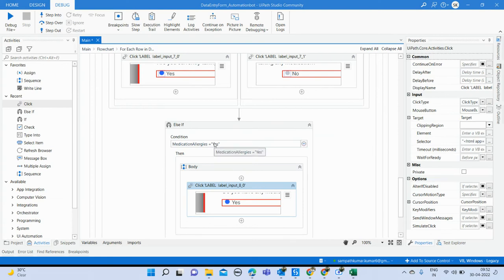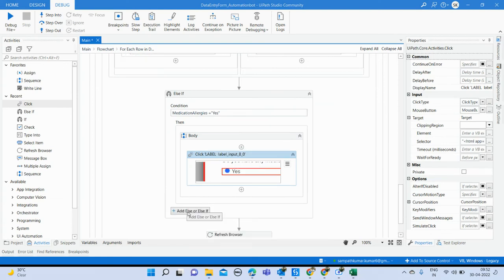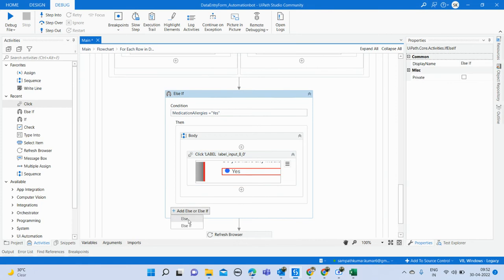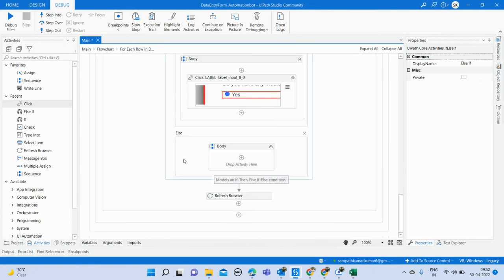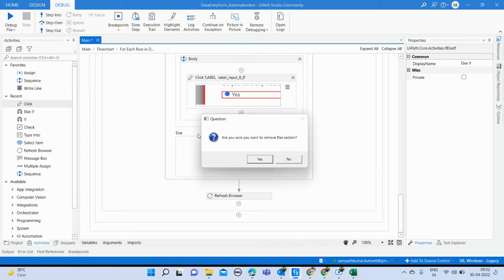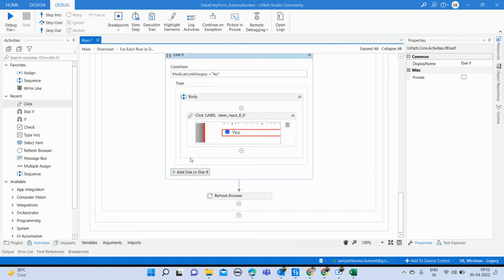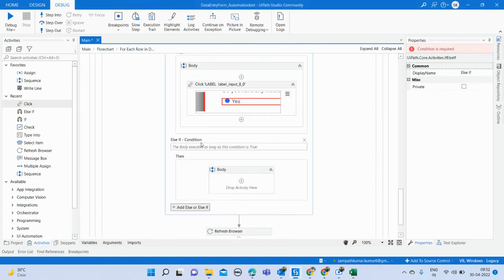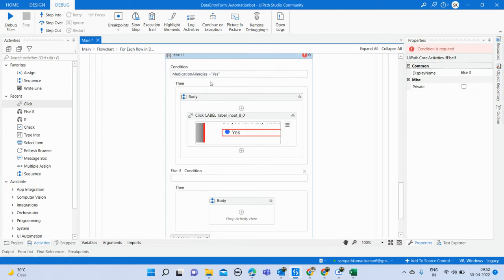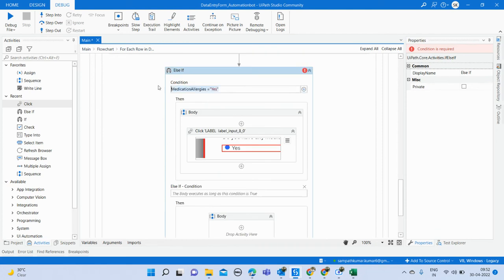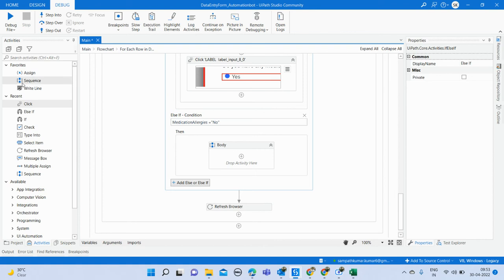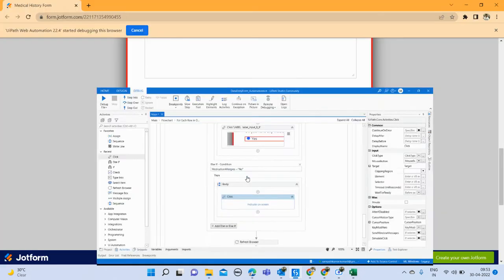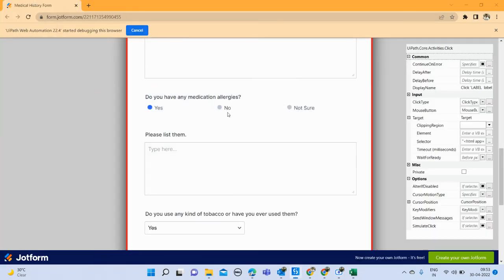What if it is no? That time you need to click on add else, or sorry, not else, you need to click on else if. Again you can write one more condition. If it is yes, come here. If it is no, come here and add the value of no. And here you need to choose the option as no. I'll choose this option as no.